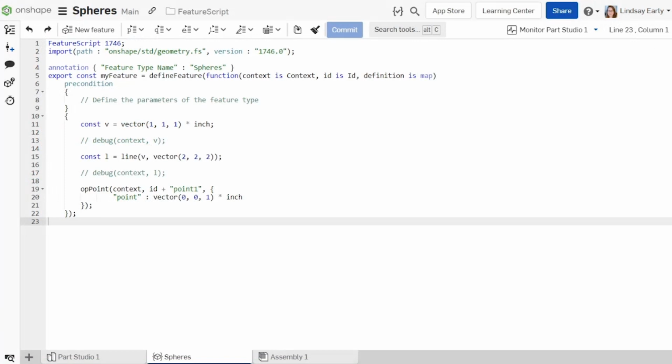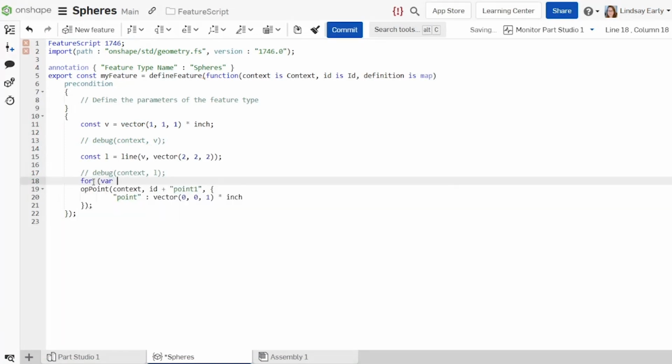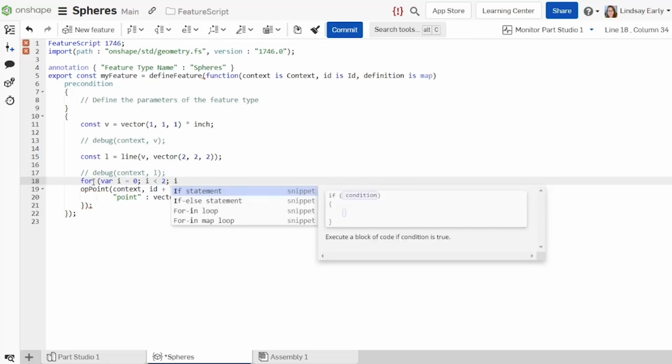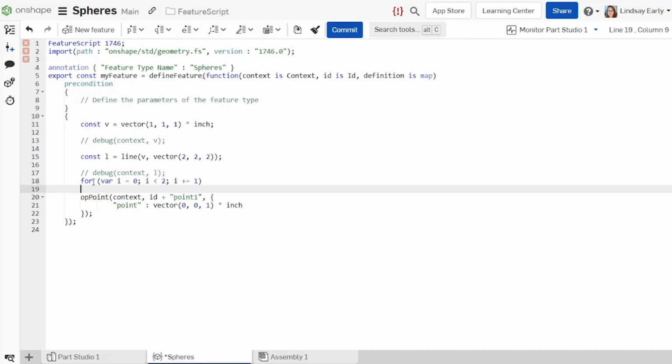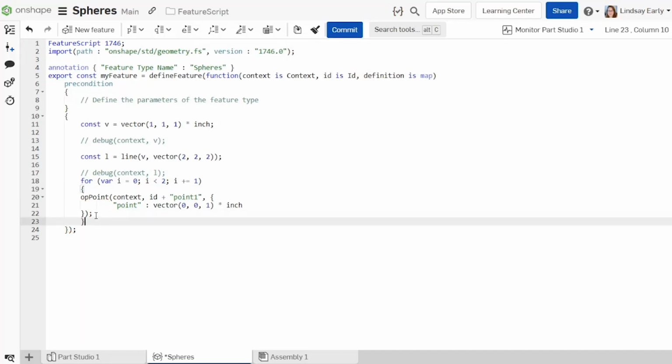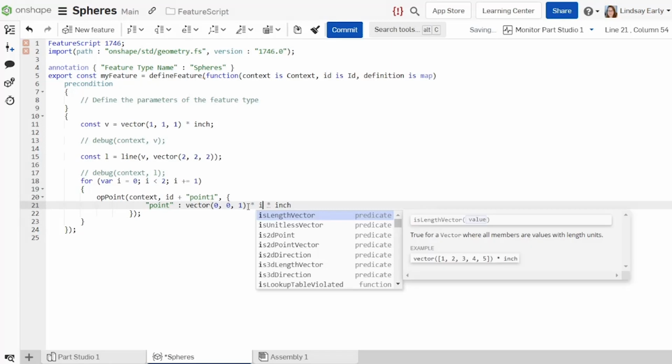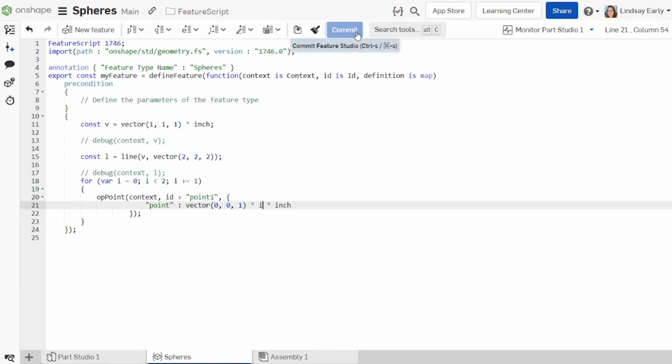This hierarchy is extremely important in for and while loops. Create a for loop that goes through 2 iterations using I as the counter. Put the op point inside the for loop. Multiply the vector for the point by I. Commit the code and run the feature.